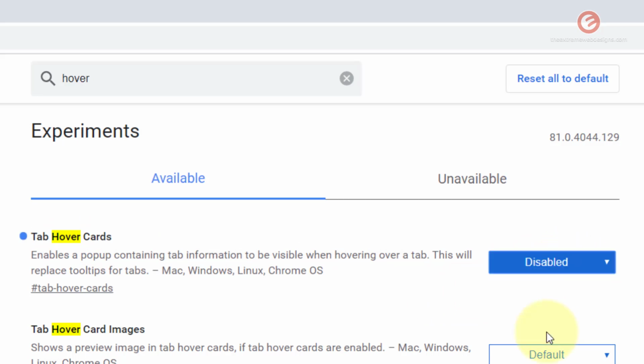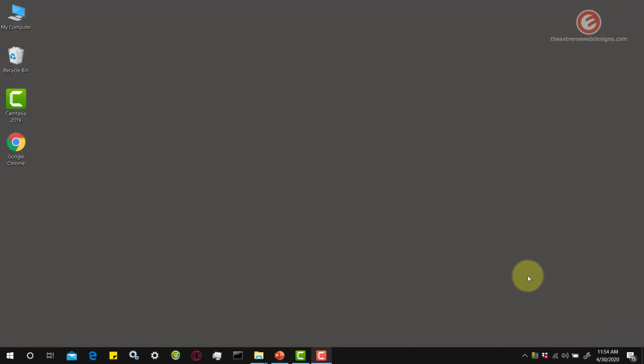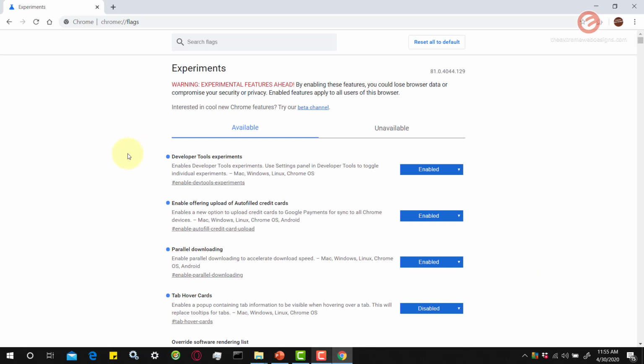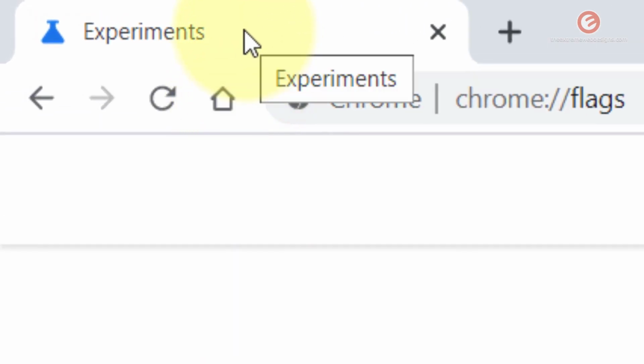Simply change this to disabled, and now Google Chrome is going to ask you to relaunch the browser. Hit the relaunch button, and once the browser relaunches, simply hover the mouse over any of the tabs, and you will see that the hover card is not appearing anymore.